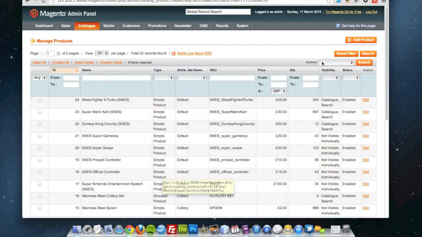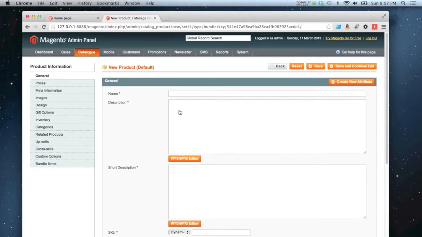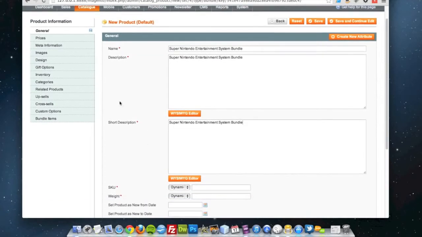So to start with, I'm going to click Add Product, and I'm going to choose the product type as bundle product. Continue. I'm using the default attribute set because there's no attributes that I needed to create for this product separately. Okay, so it's the classic Super Nintendo. So I'm just going to create the basic information to start with. Not too worried about what my description and short description are because they're not really the point of this video.